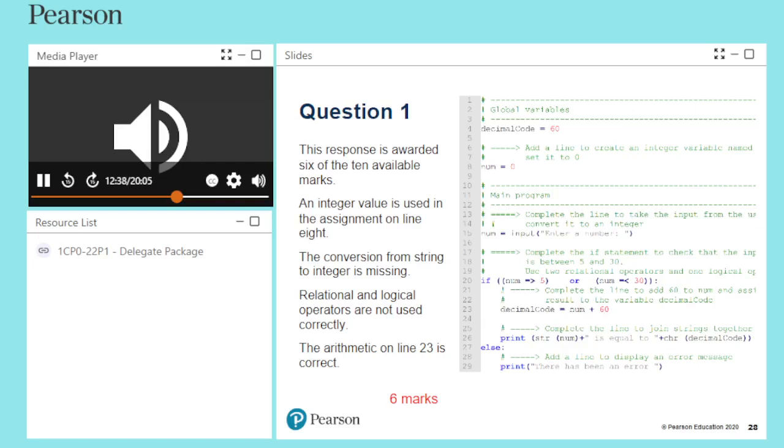As indicated in the Principal Examiner's report, common errors included the use of relational and logical operators. Both these errors are seen in line 20. String concatenation is used. The definition is found in the programming language subset, which students may use in the exam.